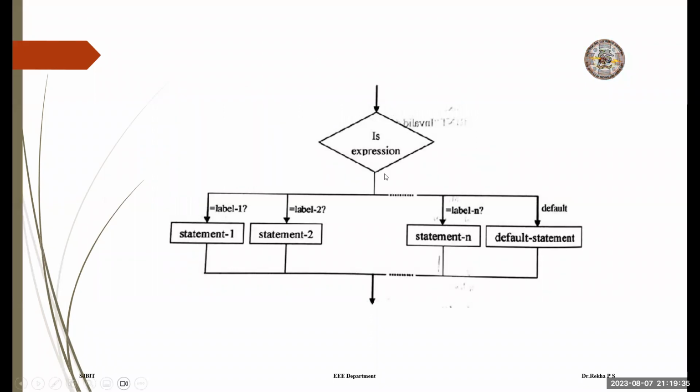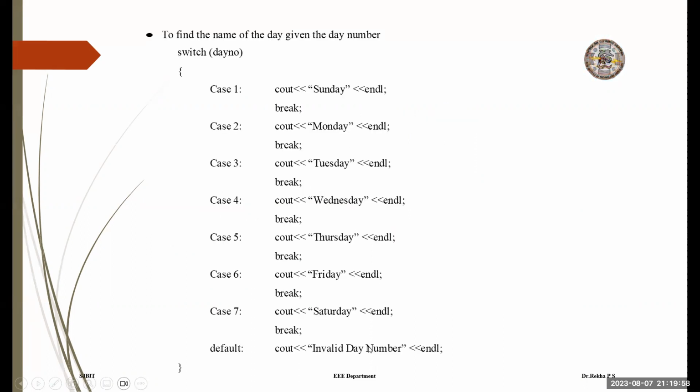So what is the flowchart for this? Is the expression true, then the label. First this will be evaluated, then that value: if it is 1, then this statement; if it is 2, it will go to this; if it is n. If it is otherwise, it will go to default and then to the next forthcoming statements. Now I have used a switch to find the name of the day, given the day number.